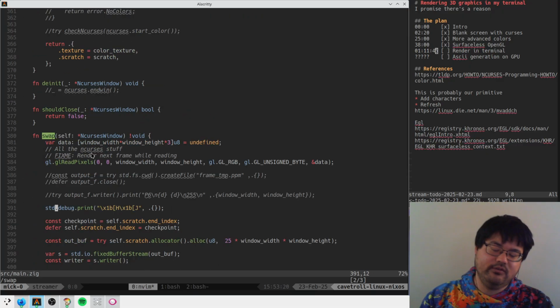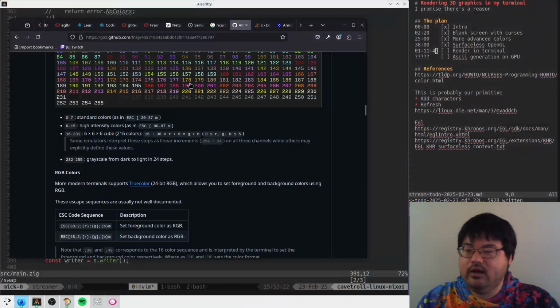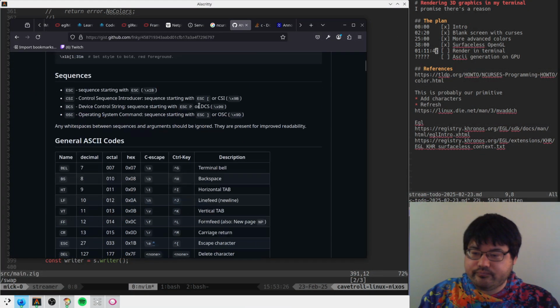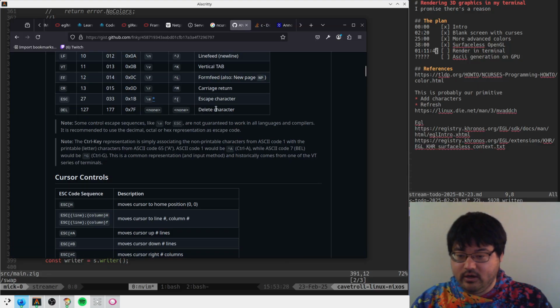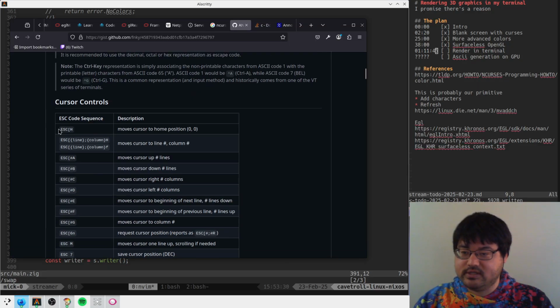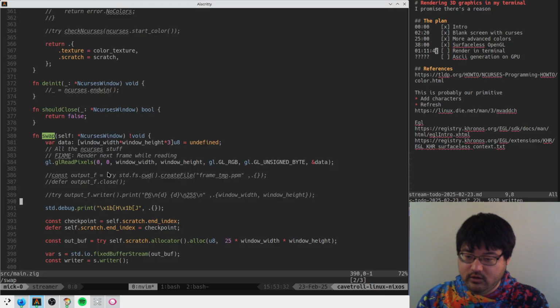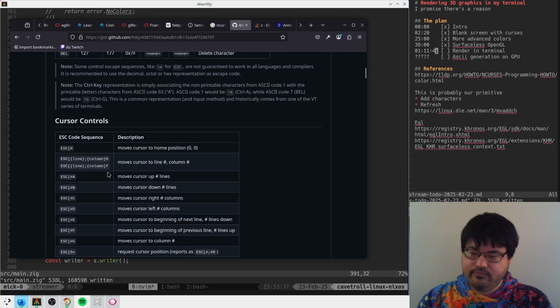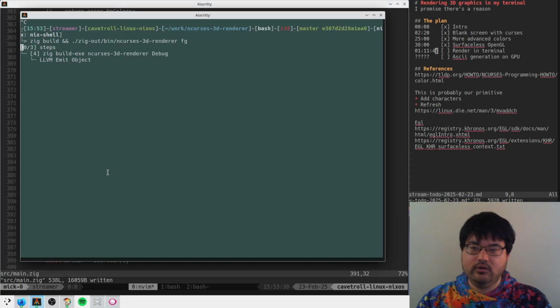So can we go back to the first line? There's some sort of movement commands, right? Here. Escape with an H after. So it's literally just this. Okay. Let's see it.